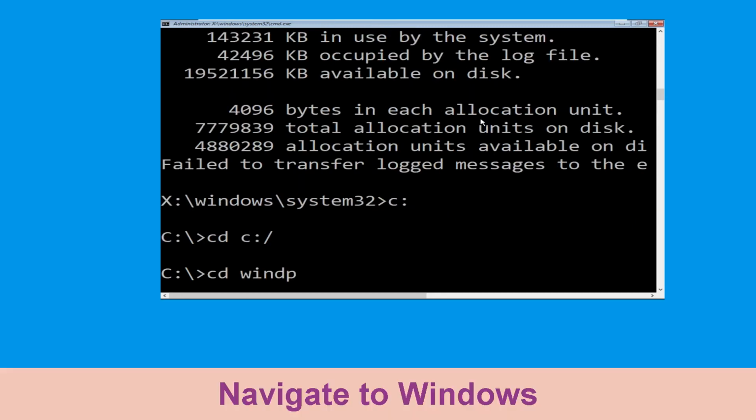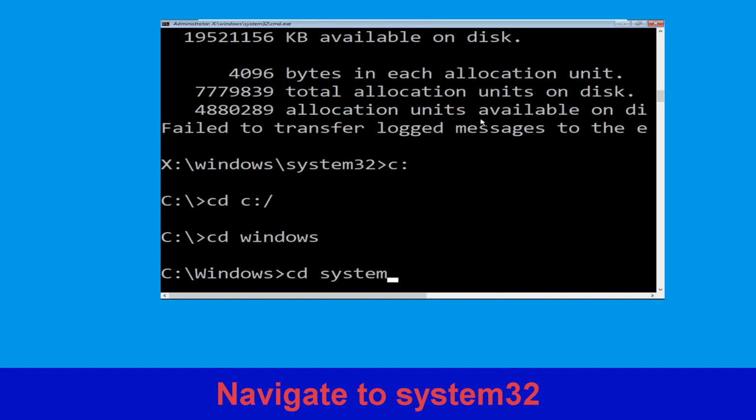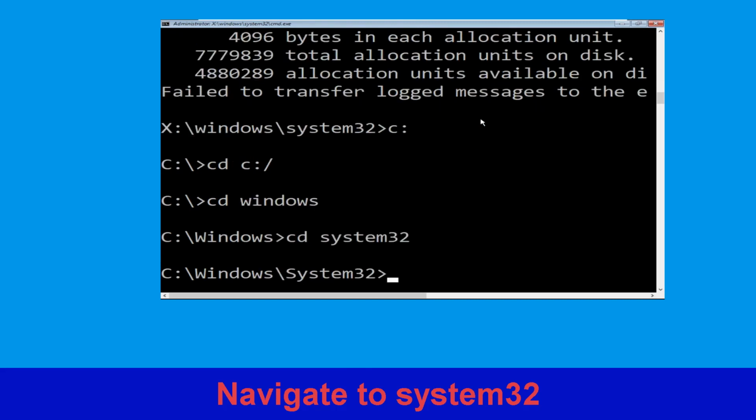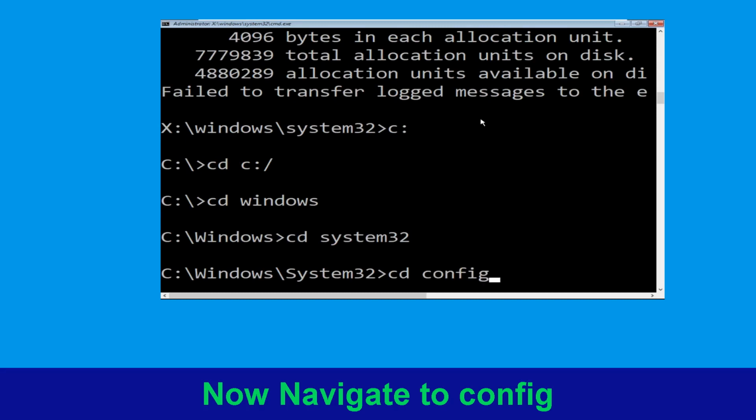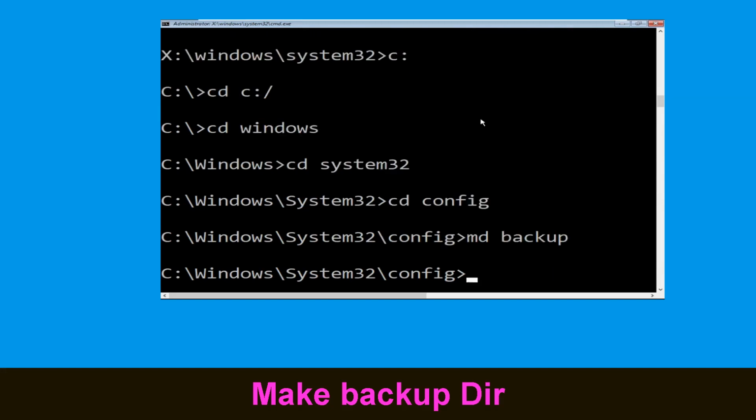Type in cd Windows and press enter. Type cd system32 and simply hit enter. Now type cd config and hit enter. Now execute this command. Type md backup and simply hit enter.